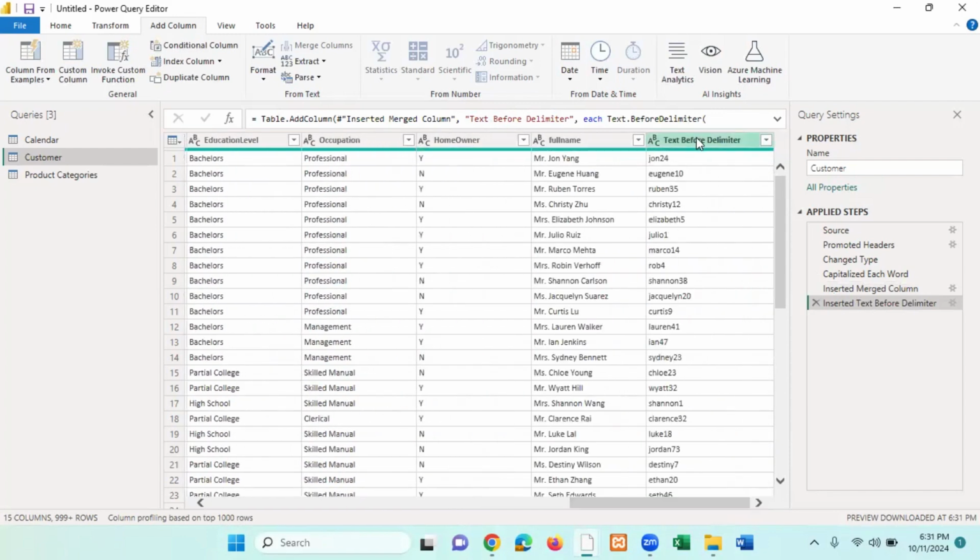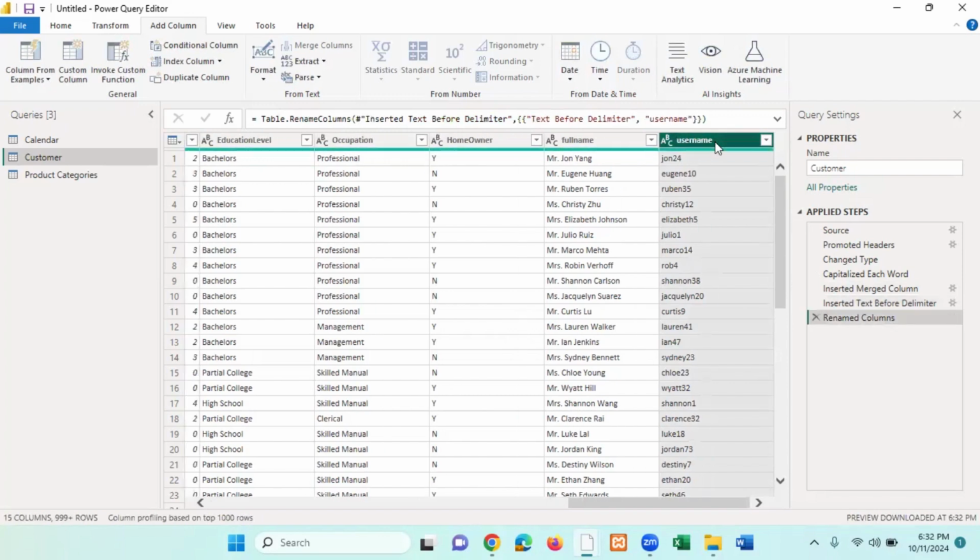When I click OK, I wait and eventually drag my scroll bar to the end. You will notice that my username has been given a new column. You can see the heading text before delimiter. You can double click on this heading, delete it and enter what you want to call it. I want to call it username. And I click enter. That's a very important exercise, and I hope you are following me.